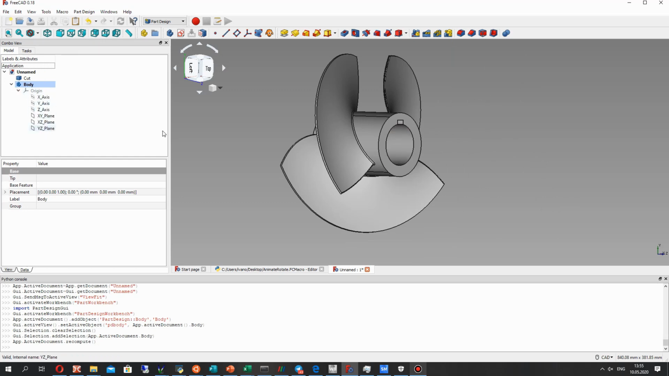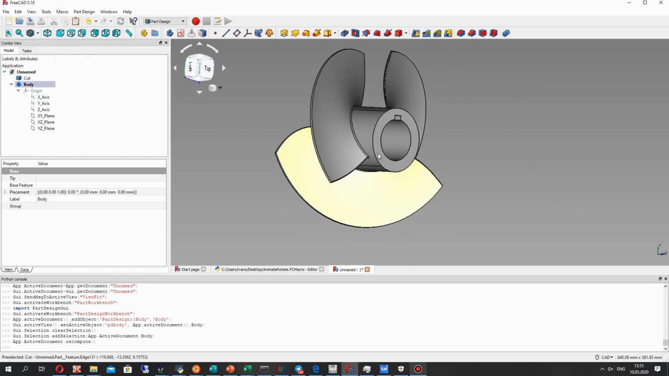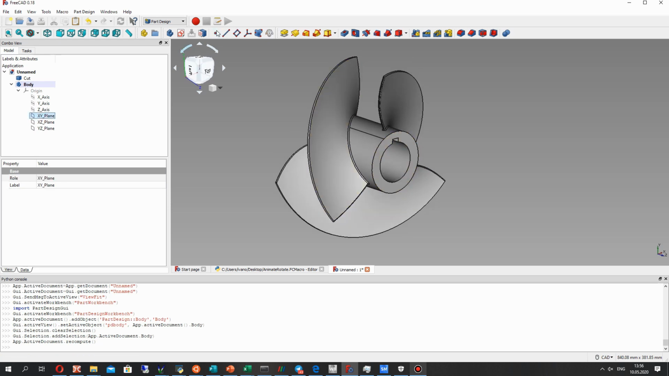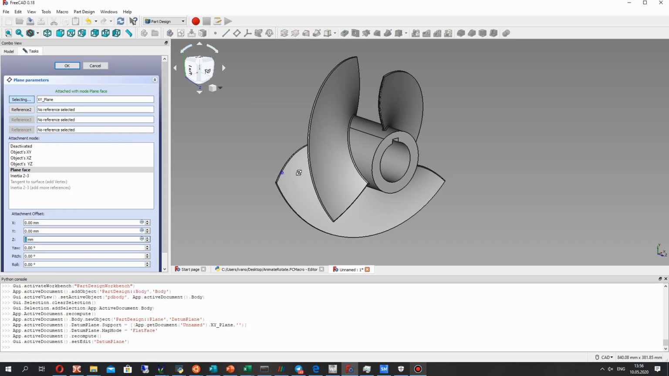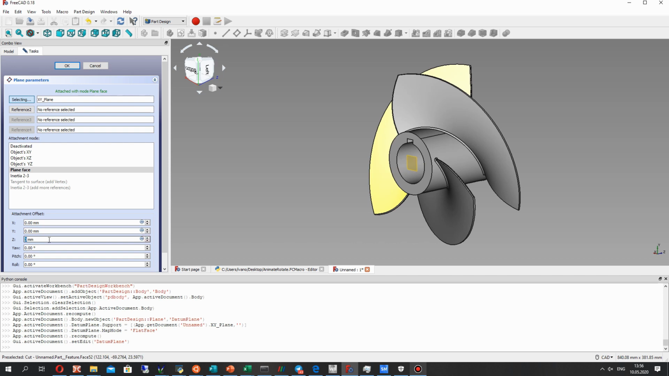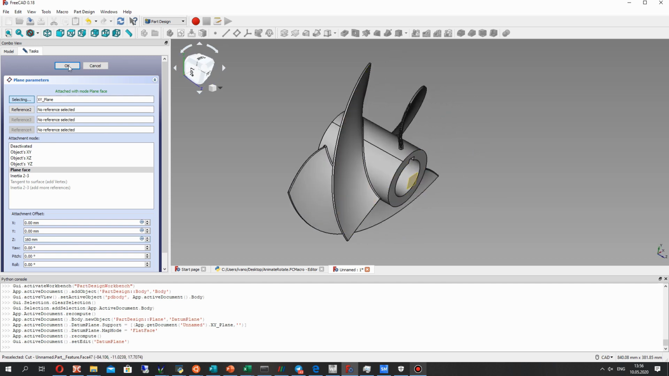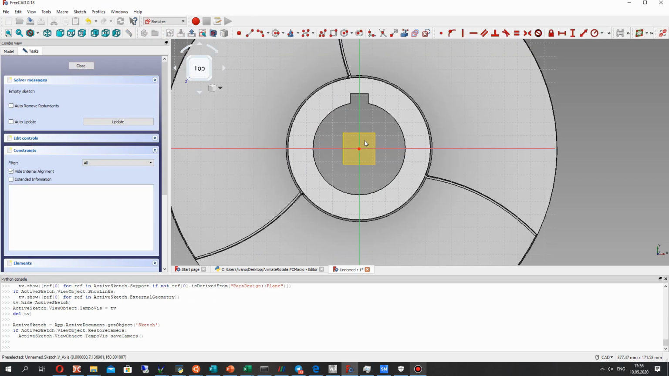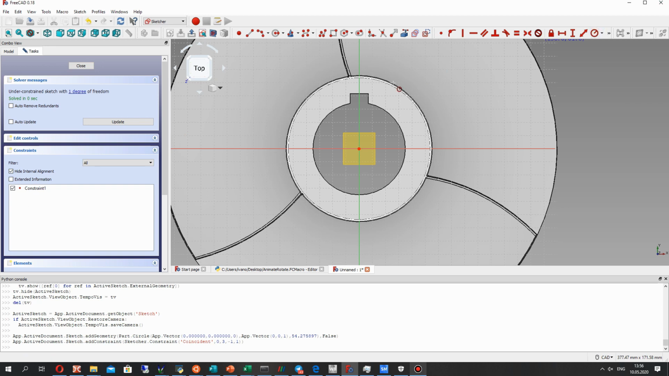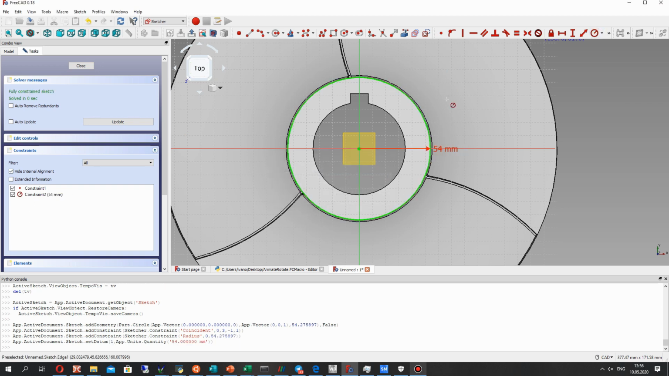So now here we have the origin coordinate system, and on the XY plane we create a new plane. We can change the position of our plane, as you can see on the screen, and on this plane we will create a sketch. In the sketch we can create a circle. The circle has the diameter of the hub, like the impeller.